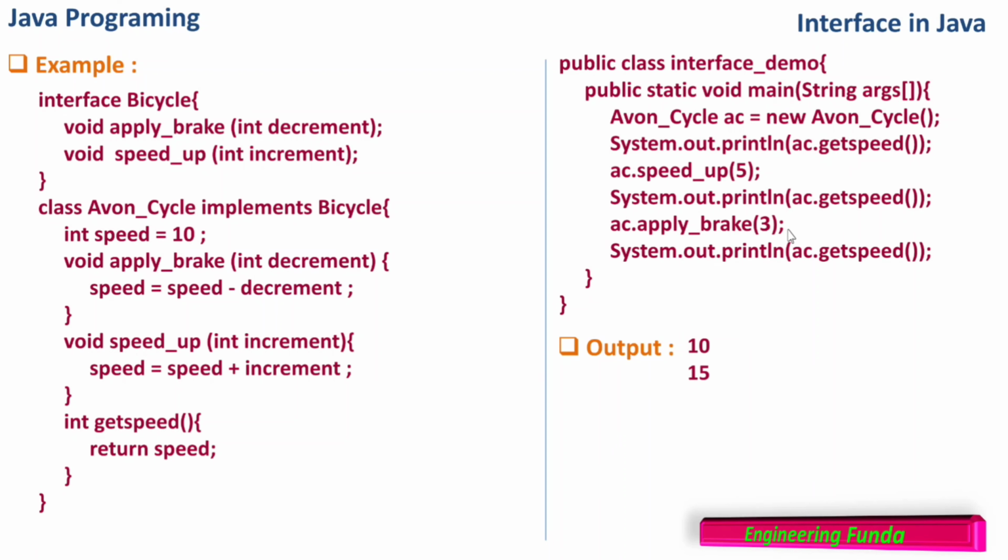And then after applying break with integer 3, you say that speed minus decrement. So 15 minus 3 should be 12. Now the new value of speed is 12. So if I print this ac.getSpeed, it should print 12. So this is the output of this method, and here we can see the implementation of an interface in a class a1_cycle. I hope this is clear.